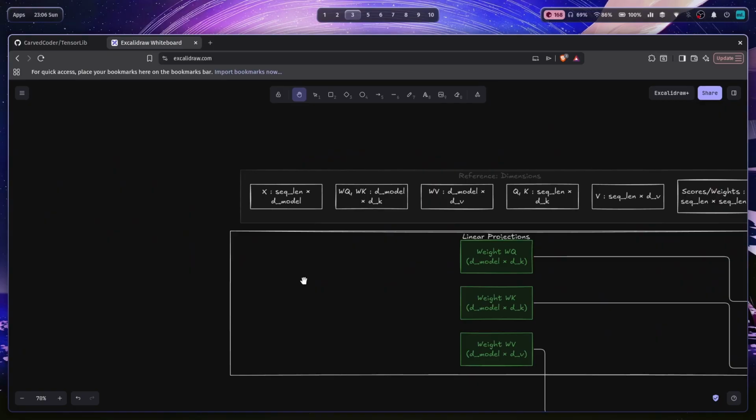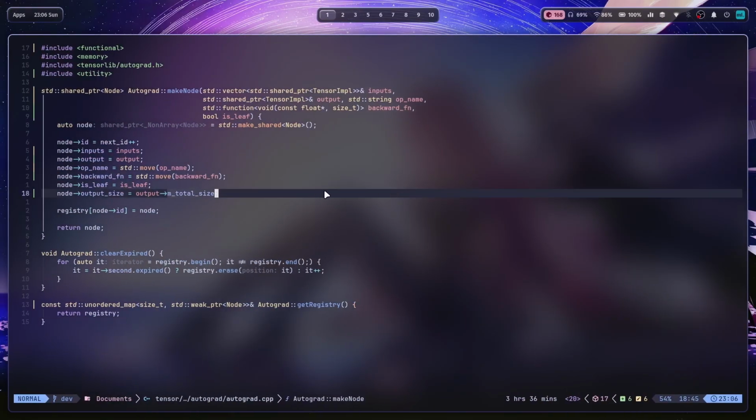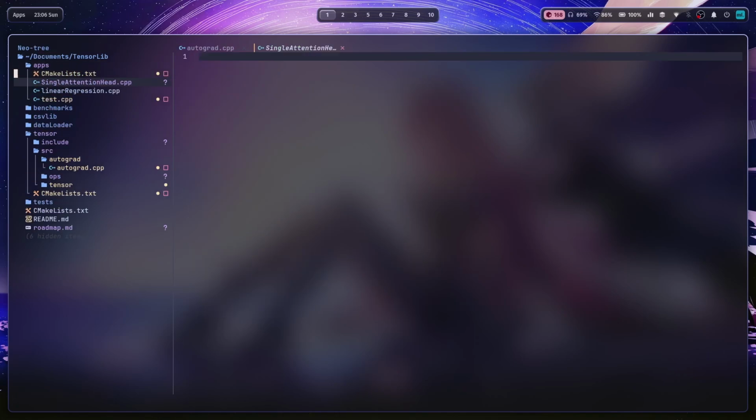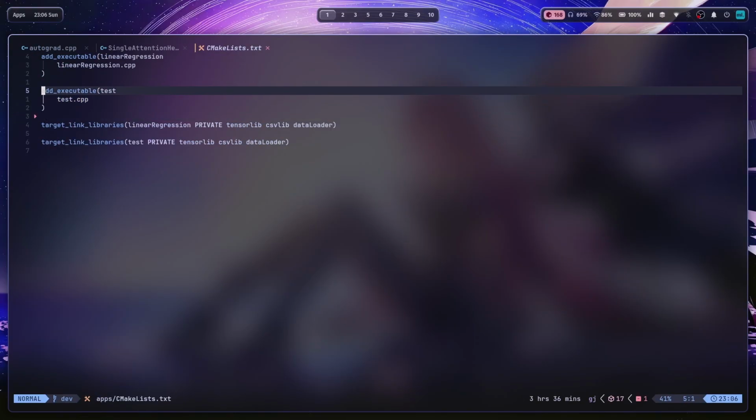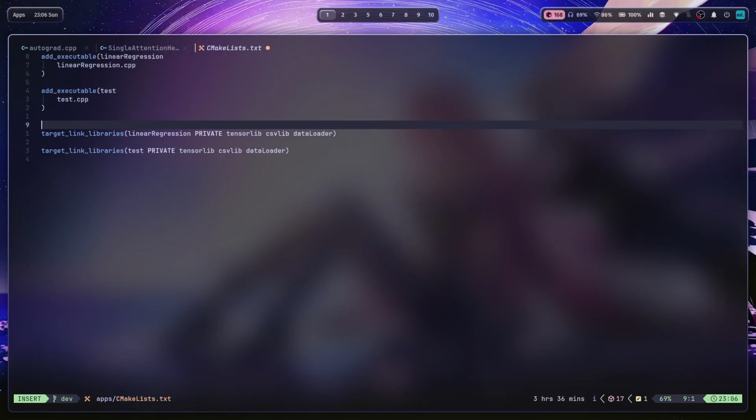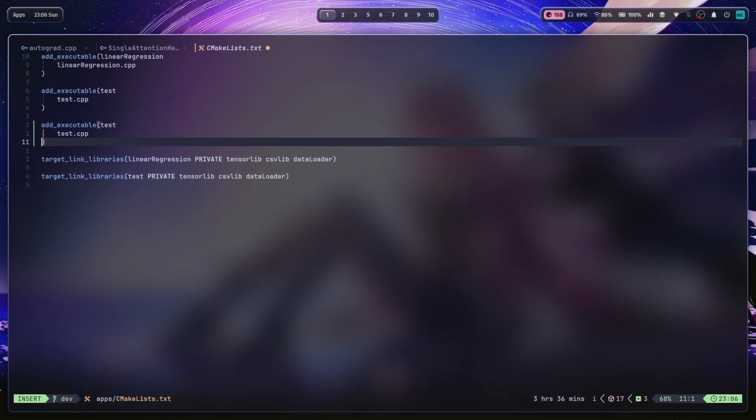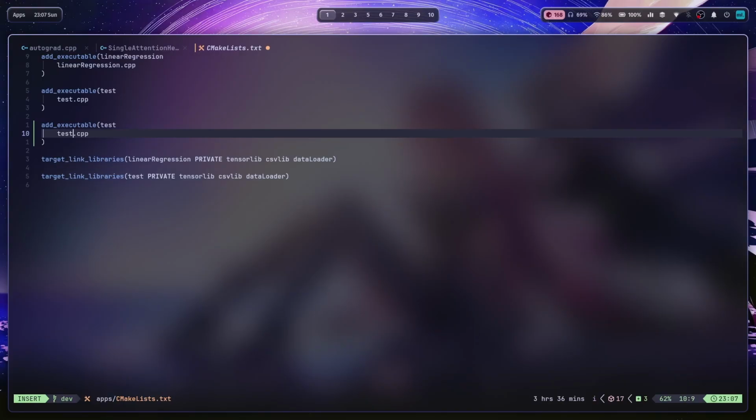So I'm making this in the code, right? What I will be doing will be very simple. I just made a file for single attention, so let me just add it in here. Okay, just add single attention.